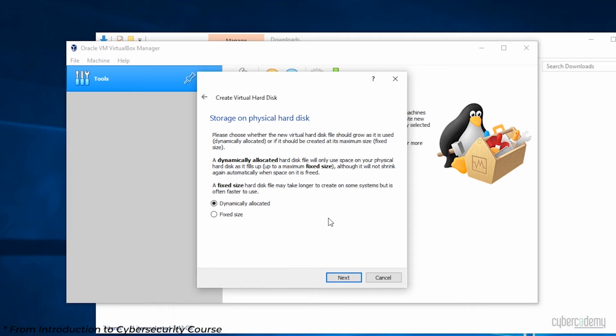Here we have fixed size or dynamically allocated. Fixed size allows us to set a fixed size for how big we want the virtual machine to be, and once it reaches that maximum storage, that's it. Dynamically allocated will allow us to set a default size, and if we continue to add more data inside this virtual machine, then the virtual machine will dynamically open up as we continue to add more data. So in this case, we're just going to use dynamically allocated.